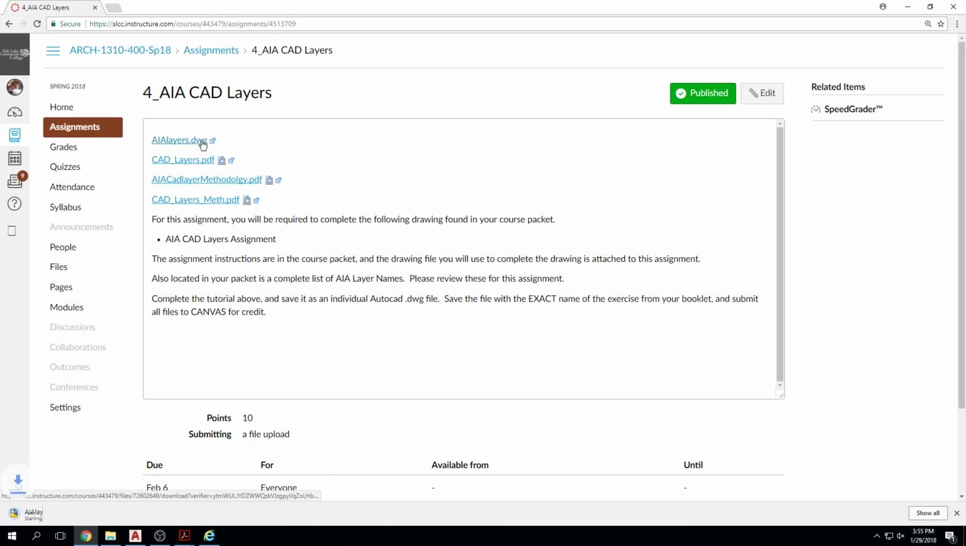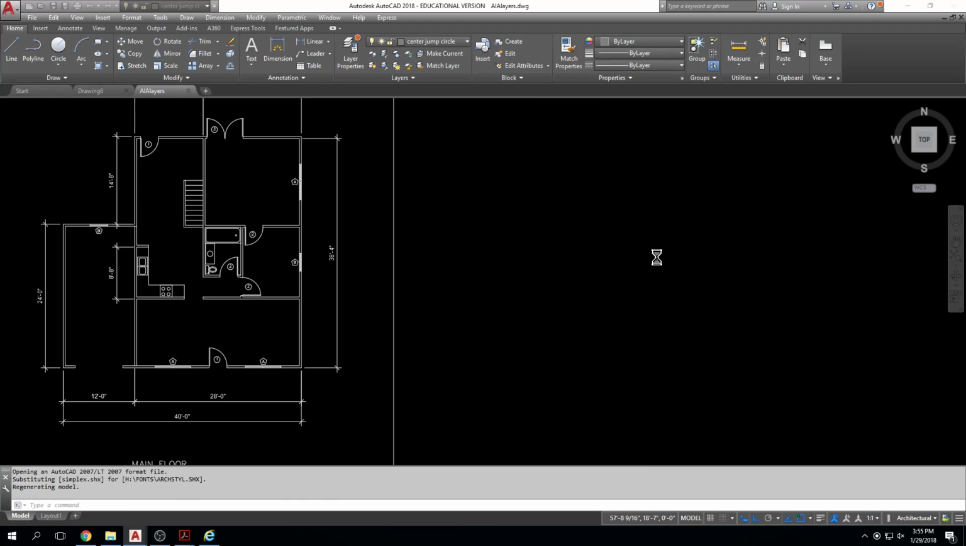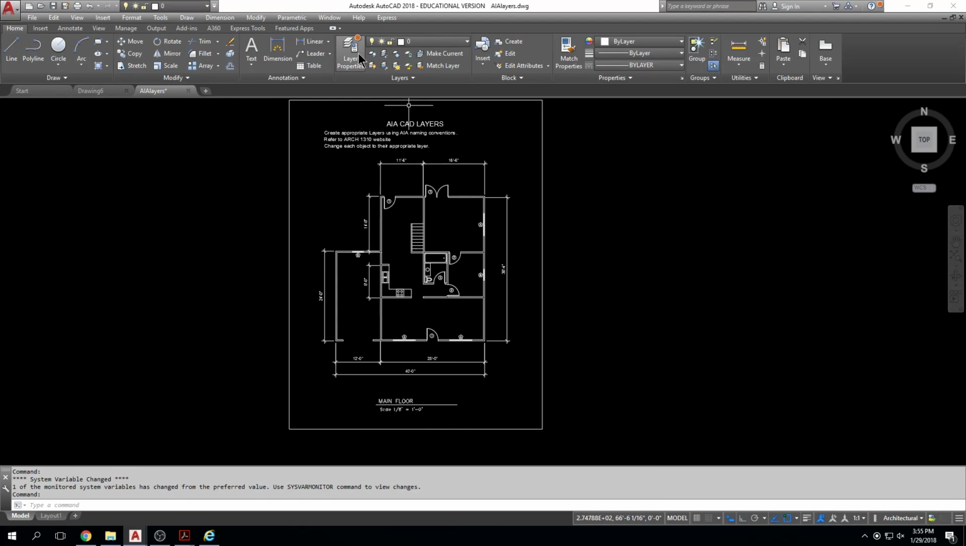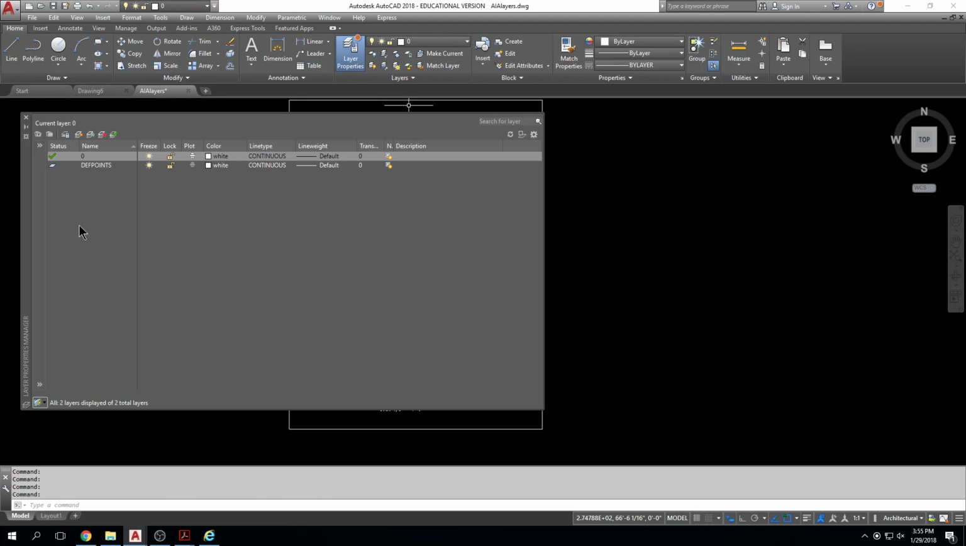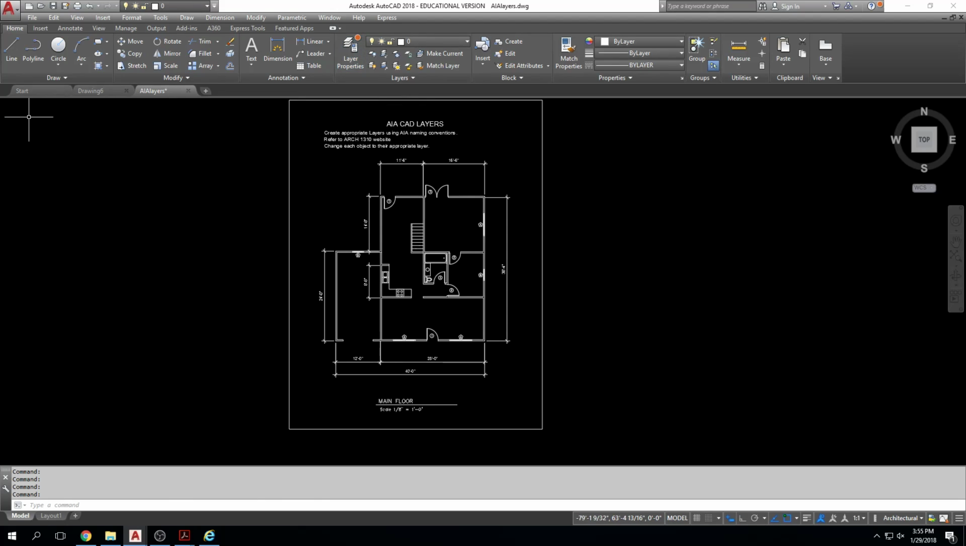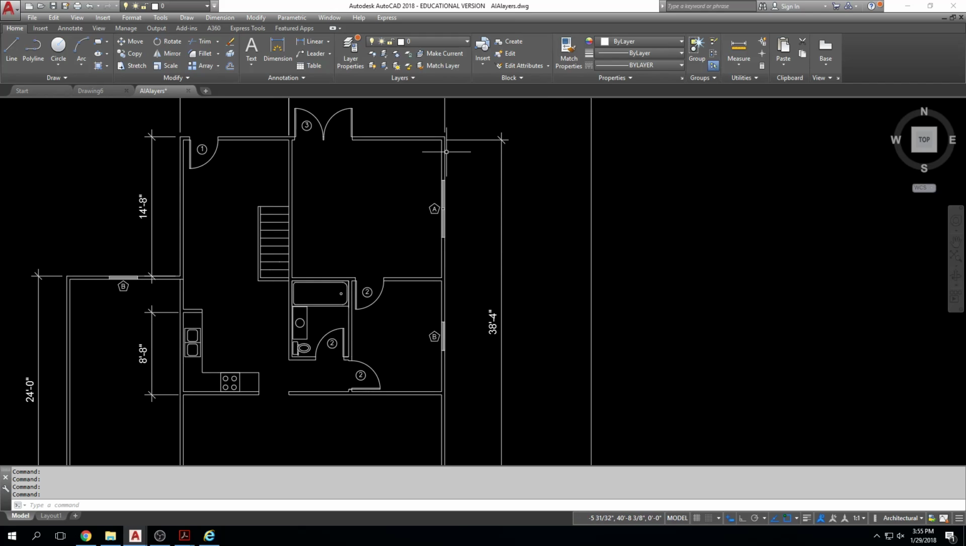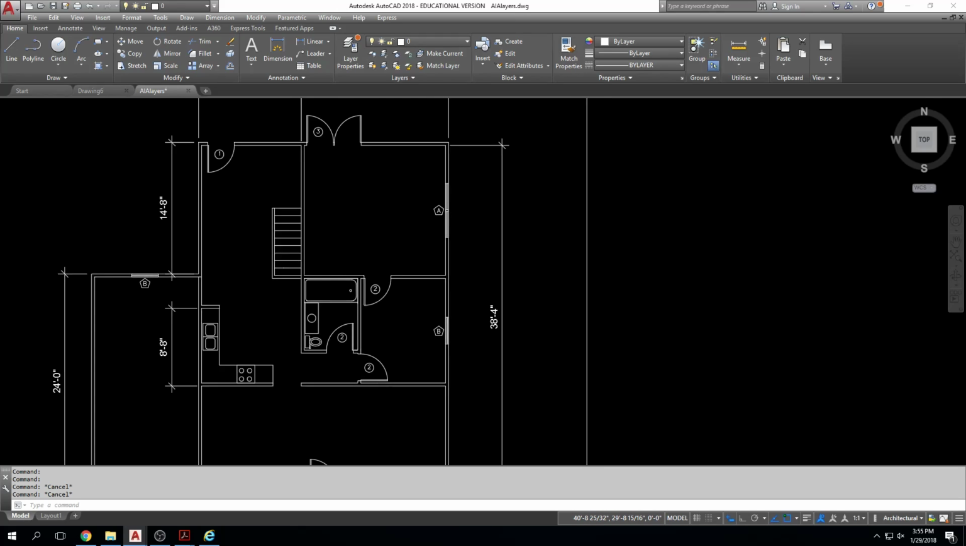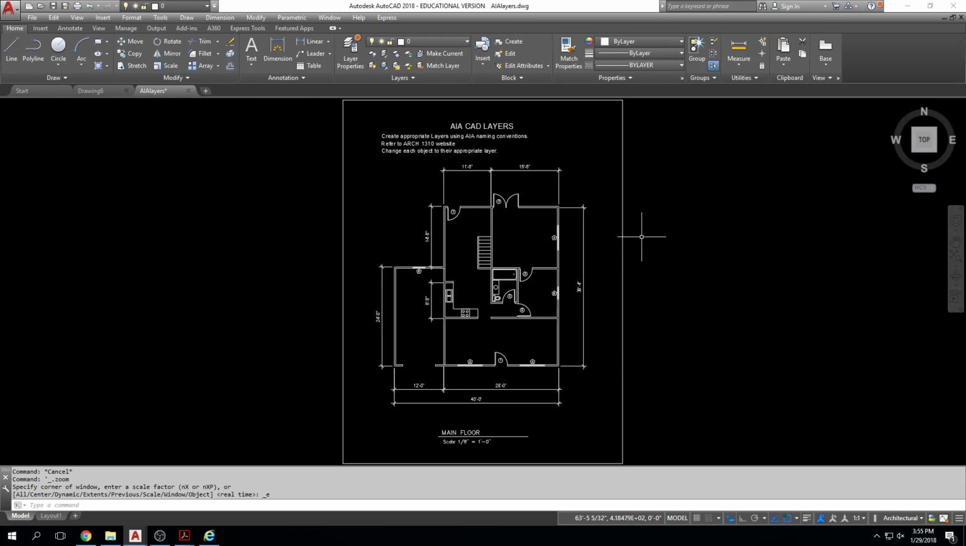So if I open this file, AIA layers, it opens this up. The assignment is to go in your layer properties dialog box, create all the appropriate layers, and then assign them to the objects in here, right? So you're going to create a layer called A-wall, and then you're going to assign the walls to that layer. You're going to create a stair layer, and then you're going to assign these lines to that layer, okay? Does that make sense so far?